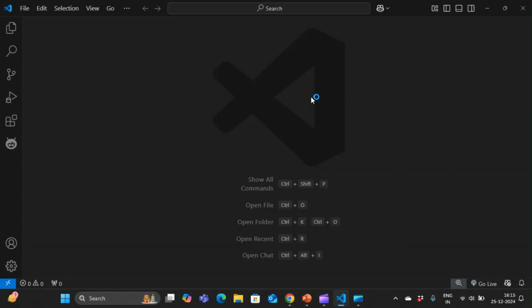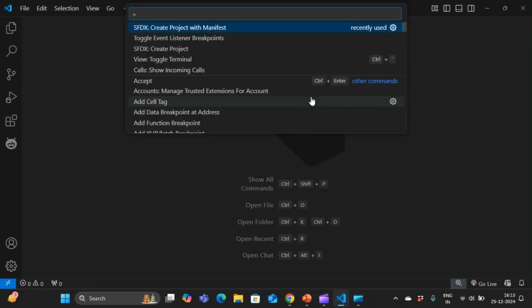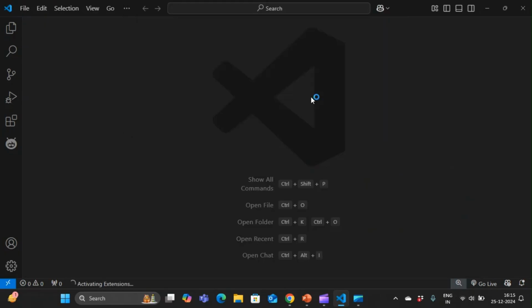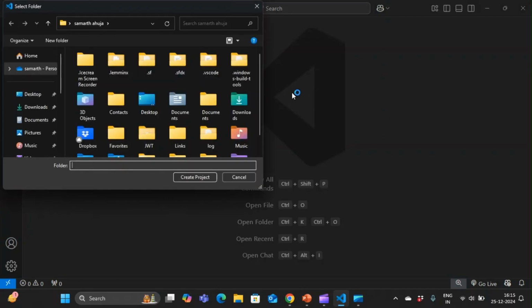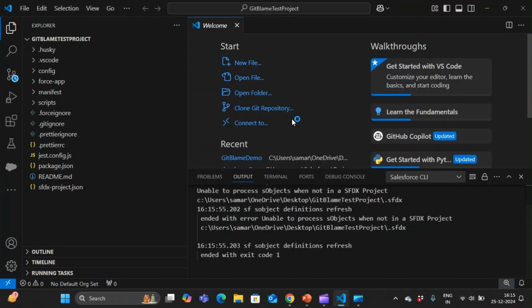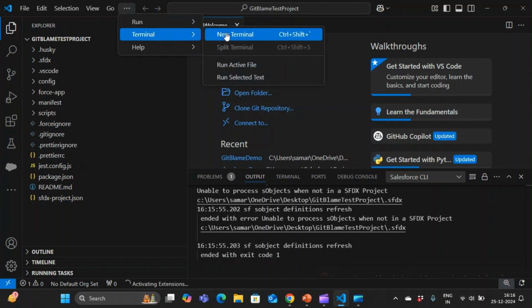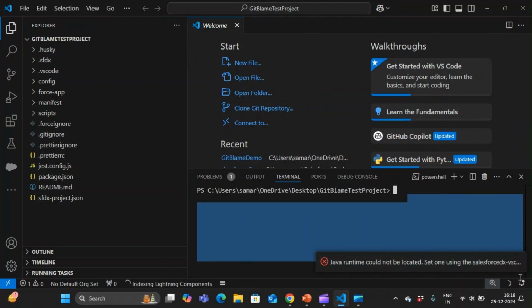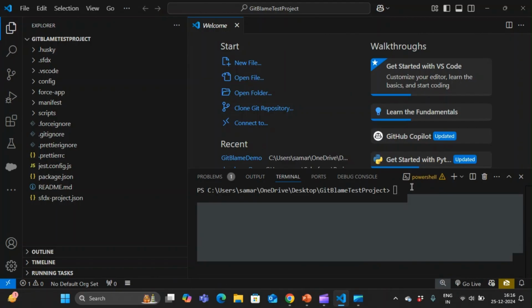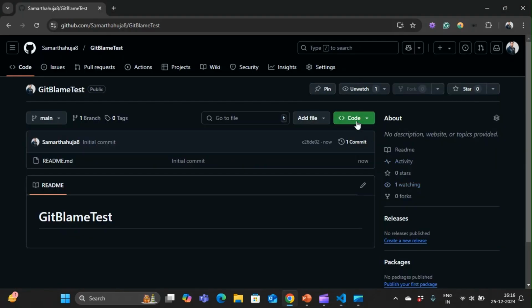Now I'm in my VS Code. I'm going to create a new SFDX project using the command SFDX: Create Project with Manifest. Create a standard project, name it git blame test project, and save it on the desktop. Now I'll click on these three dots, find the terminal, and open a new terminal. Okay, awesome. So now we are going to run some GitHub commands.